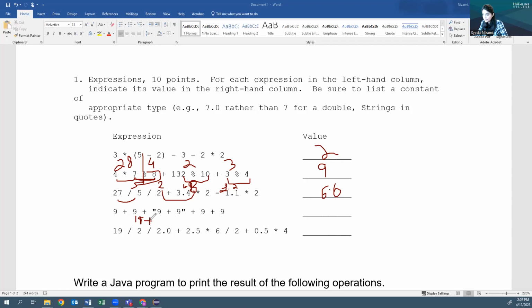Now 18 plus a string. What does that mean? Remember, we discussed the string in our last class. 18 plus a string means this operator is now working as a concatenation operator. So it means join. After this plus 9, your value is 189, and the whole thing becomes a string. 189 is now a string.